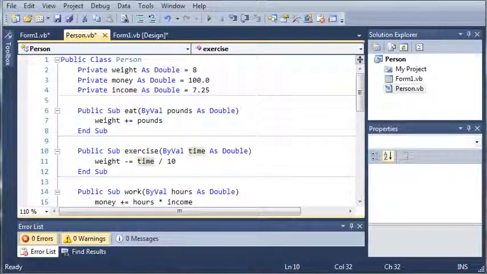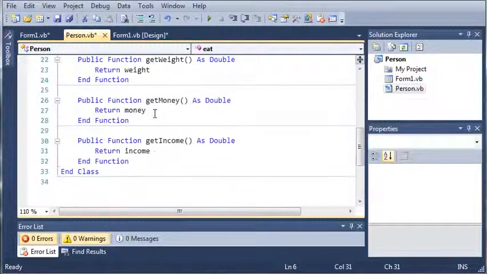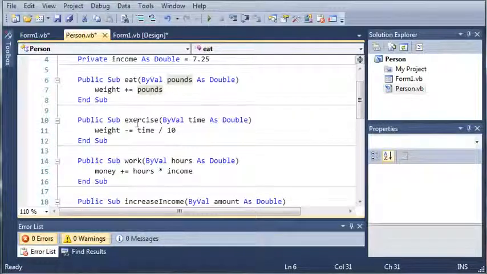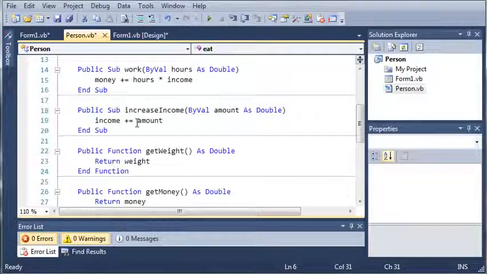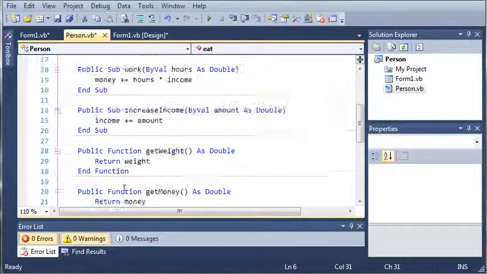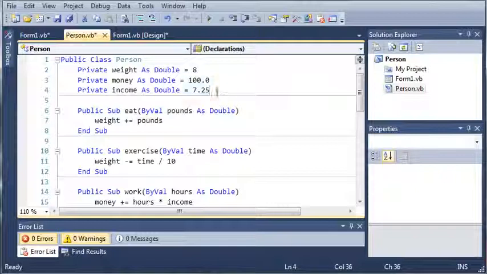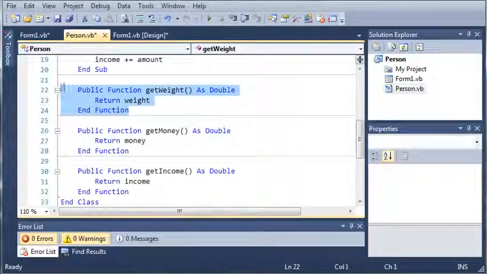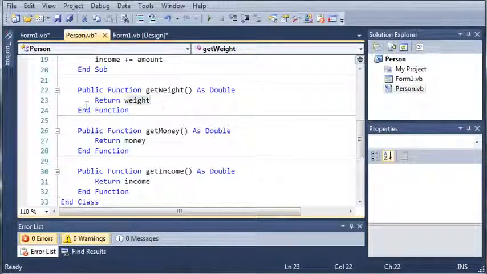In this tutorial we're going to be looking at classes. If you remember, in the last tutorial we made this class called person and we added some subs and some functions. The subs mainly do stuff that a person would do, such as eat, exercise, work, and increase income. We also made some functions that return the weight, the money, and the income. We made these private so that somebody in another class cannot access them directly and change their value. When we use these functions, instead of giving direct access to the variable, it just gives them a copy of it by returning that.